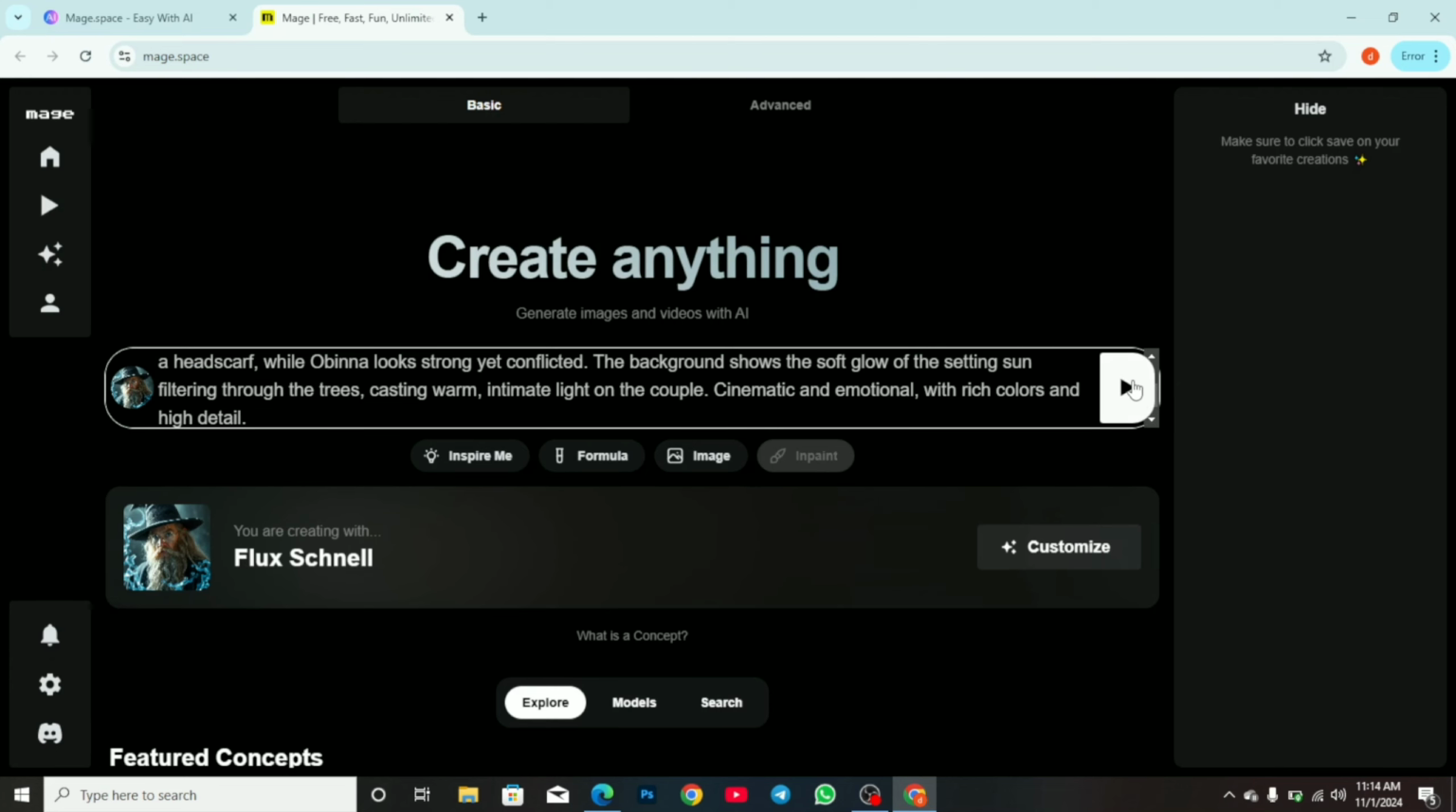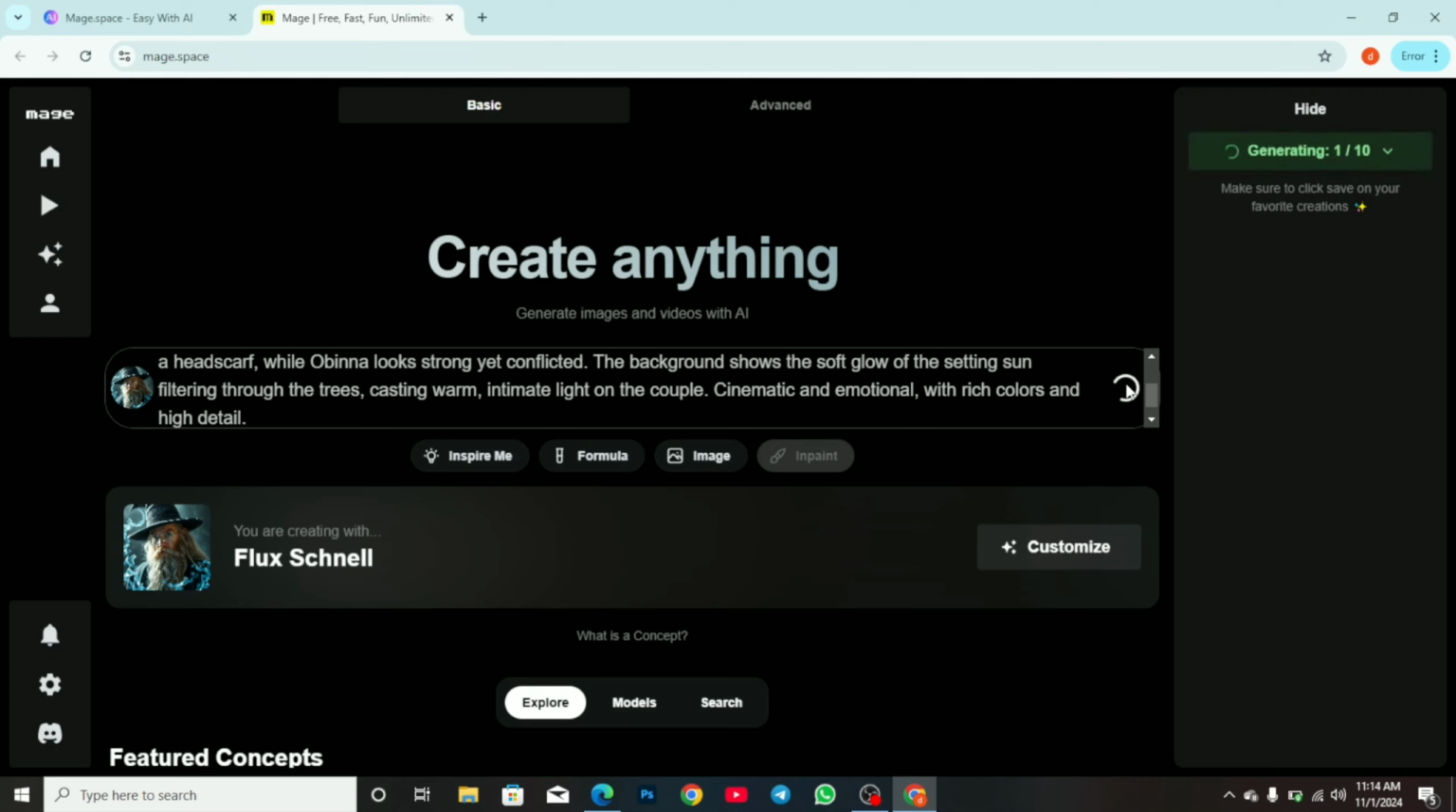Then I will click here. You click here. When you tap it, you wait for it to start generating the animations. Let's wait for it to generate the animation.